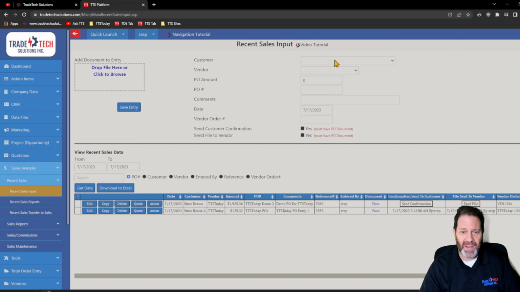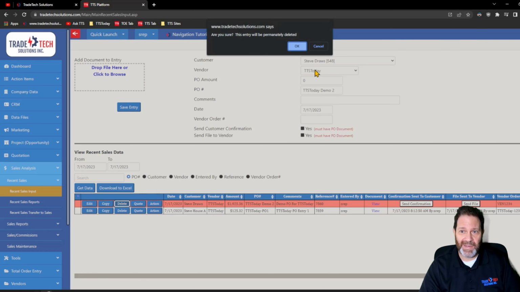Copy. If I wanted to make a copy, it'll put the current information, so the customer, vendor, and the PO number, up here. If I had additional information for this PO and I wanted to enter it, this saves me a couple of typing steps. Delete. I don't want this record anymore.